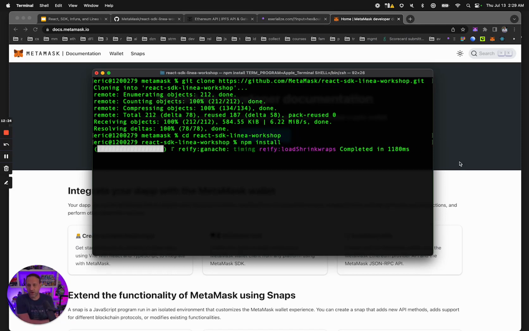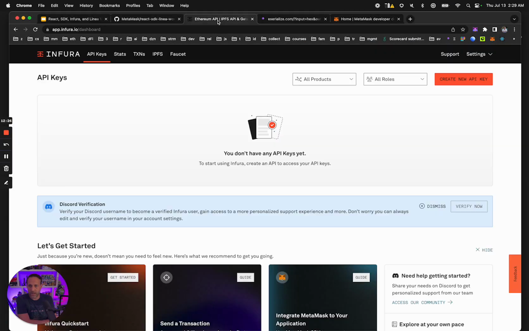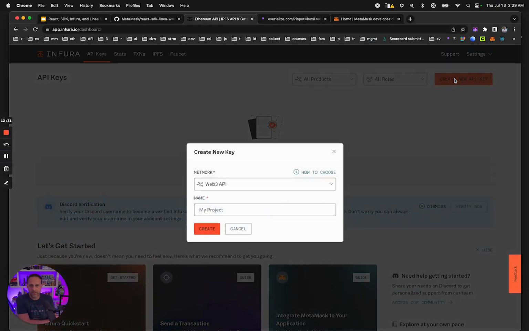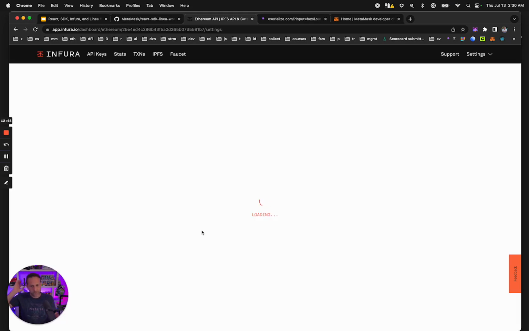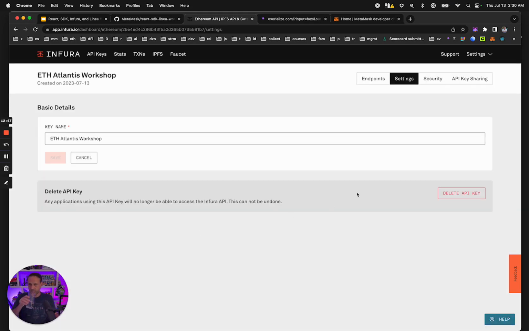While that's getting started, I'm going to go ahead and create my API key. So if you have a Linea account, you can come in here and create an API key. We want to do a Web3 API. We're going to call this ETH Atlantis. We'll just do workshop. And we'll create it. And with that, that should give us an API key.